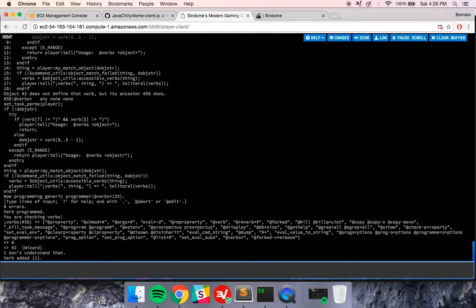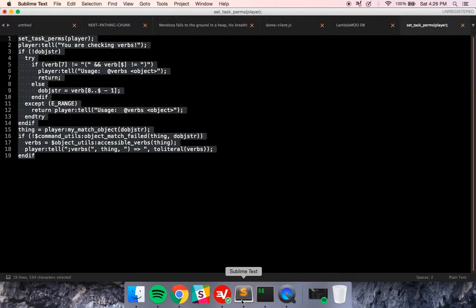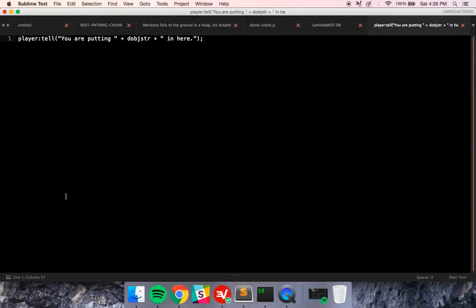Now I can do @prog to program the verb, right? So @prog number 2 put, and it's telling me I can write the code. Now you could write it right here and paste every line in, or you could go into Sublime and do it like that. So in Sublime, we'll just do player tell "you are putting" string in here. So this is just a very basic example. You're putting direct object string in here.